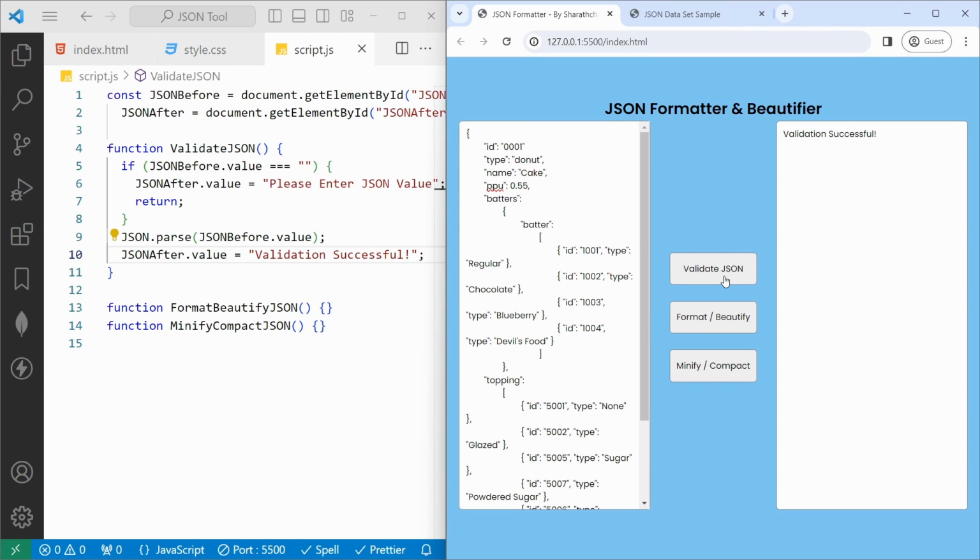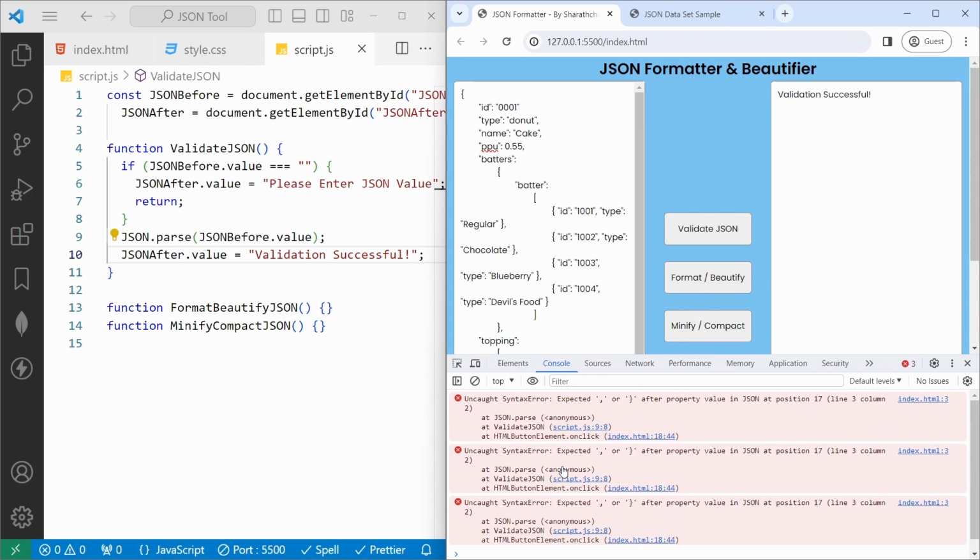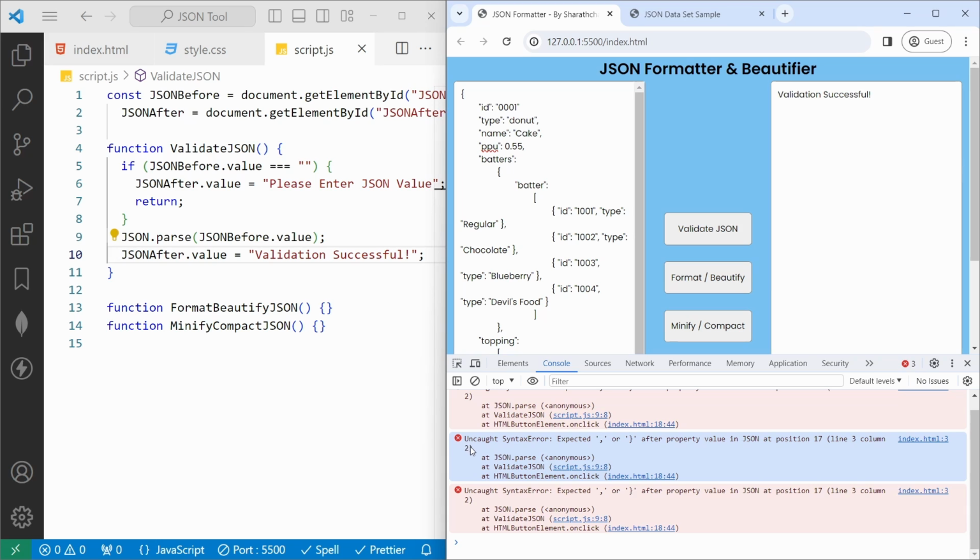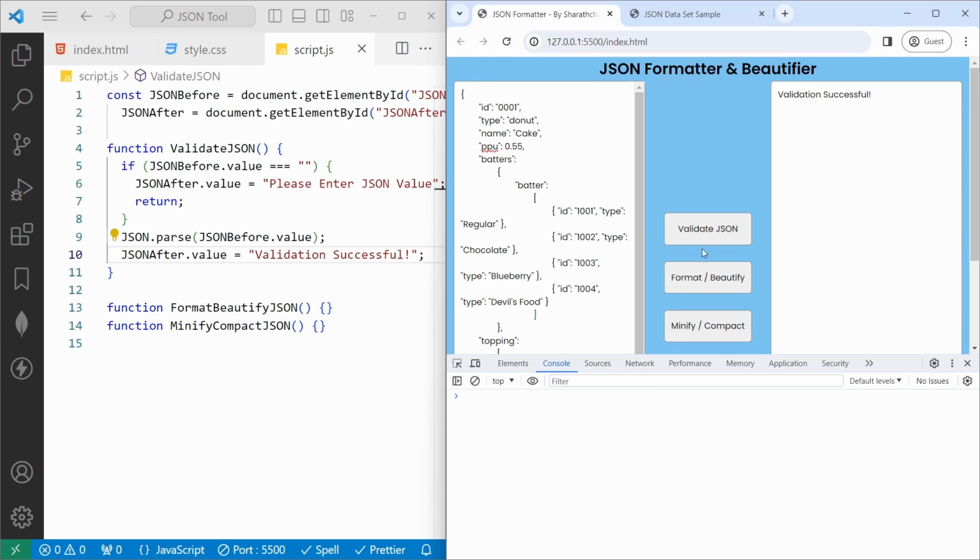For that, I will go into the console to see what it was showing. See, here we are getting the error. This is the error we are going to show on the right-hand side: uncaught syntax error, so something is missing or we need to set this position. So I will undo this and hit validate. Now it is validated successfully, and we are not getting any errors.